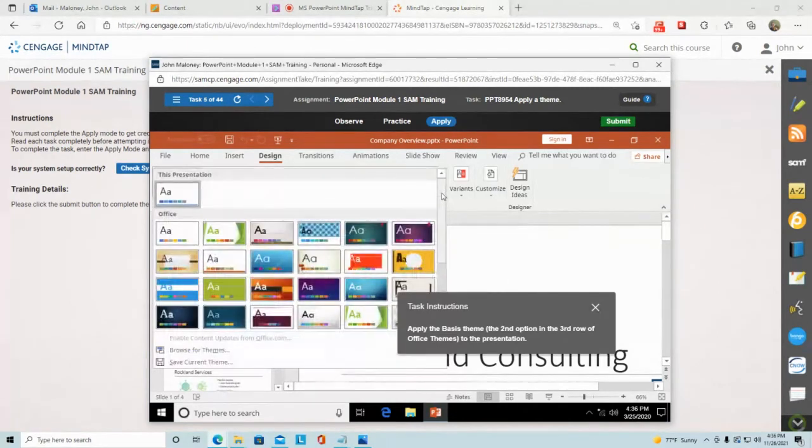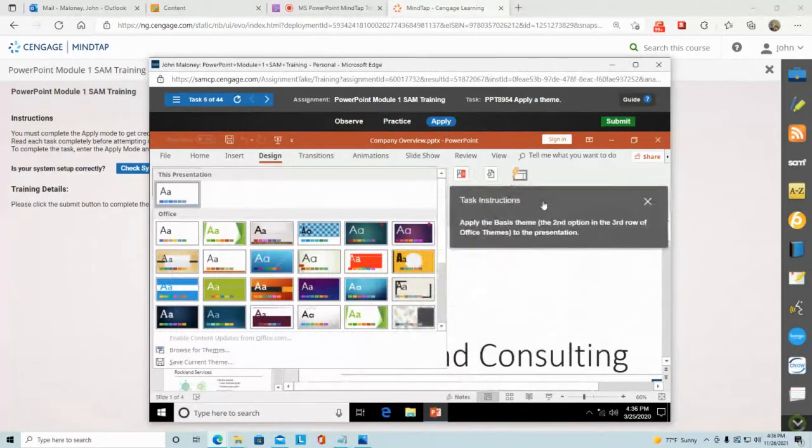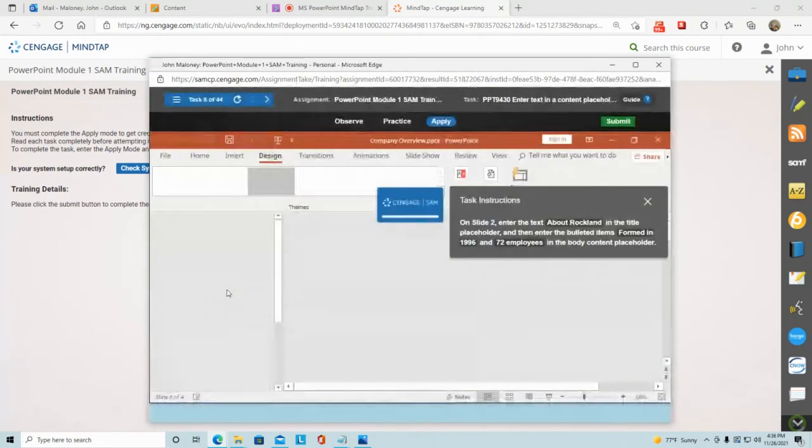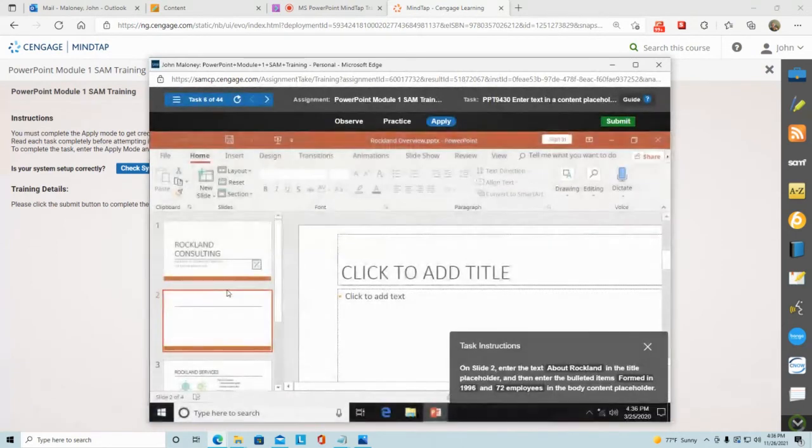So let's click this because they want me to do the basis theme, the second option in the third row of Office themes. So here are the Office themes: first row, second row, third row, and here's the second option. So it's this one. If I hover, you see the word basis. That's what we want. Done. So one more for the first training module, and then I'll go to the second, third, and fourth.